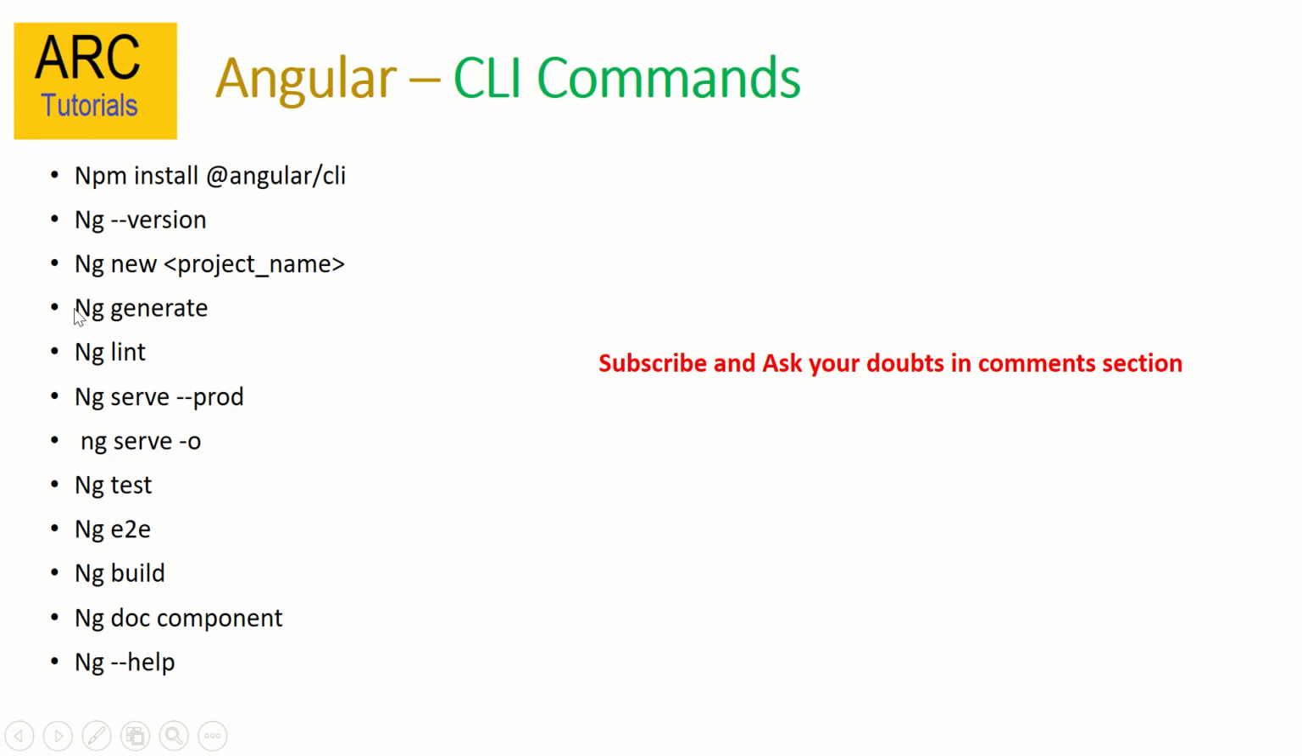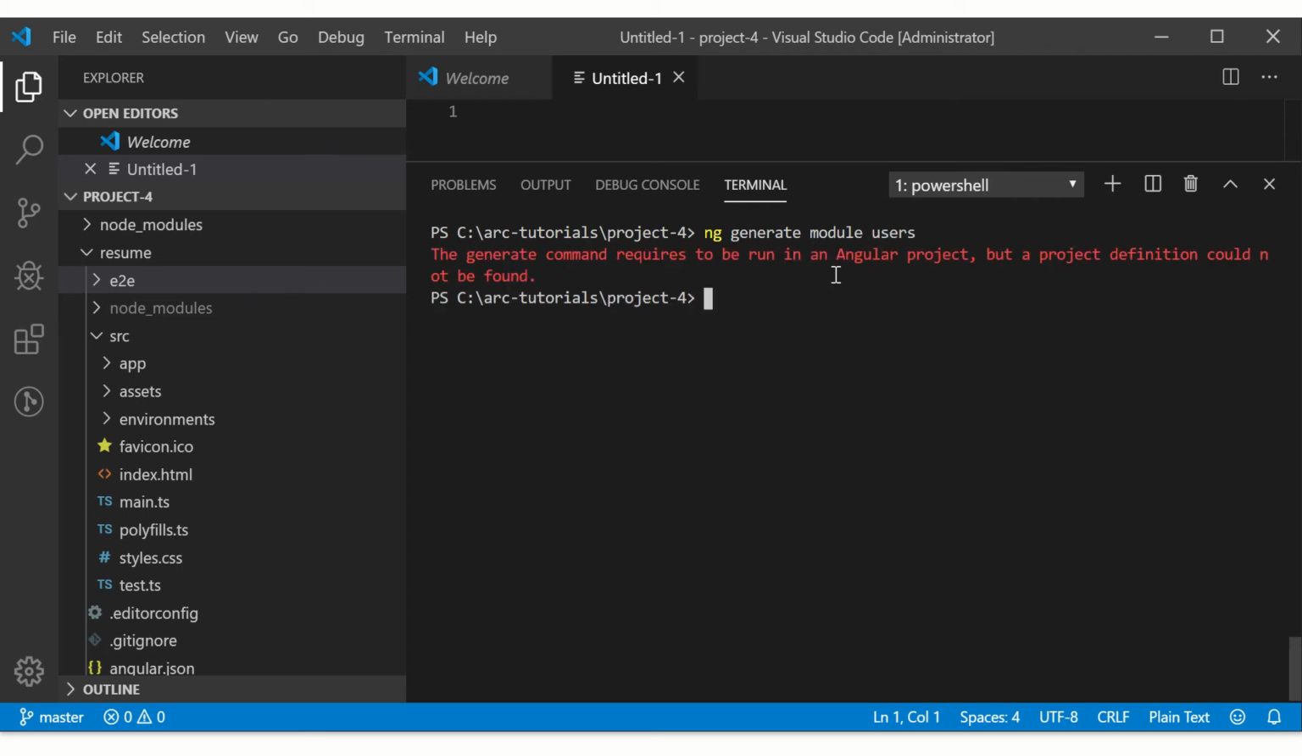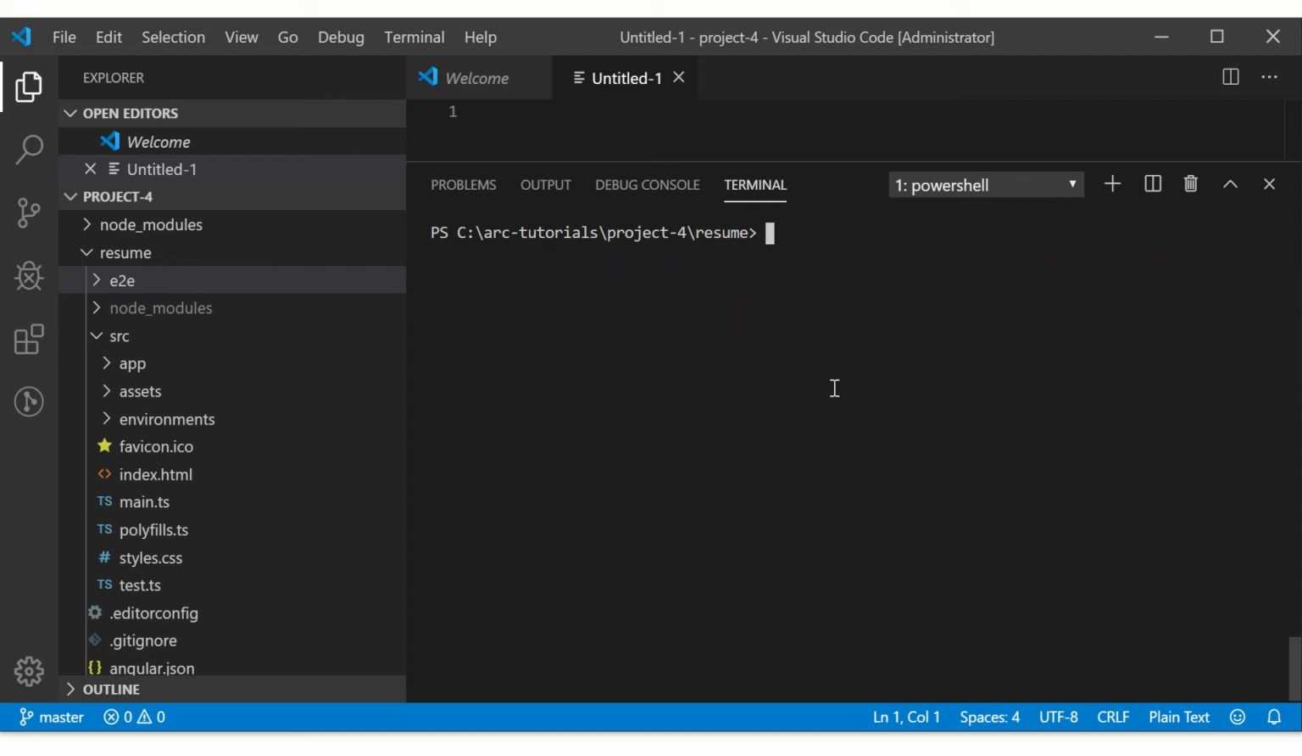Now let's use the next command, which is ng generate. So using the ng generate CLI command, we can generate a lot of things. For example, we can generate components. So let's generate a component. Let's call it users. Or for now, first thing we should generate is a module. ng generate module, module name is users. So okay, first we need to be inside the project, and then we will run the same command ng generate module users.